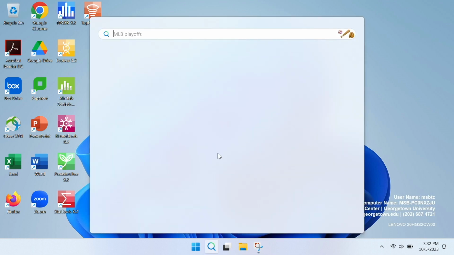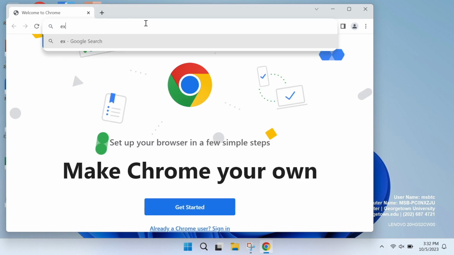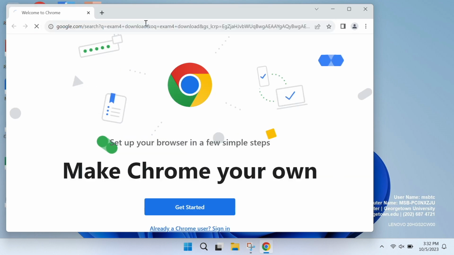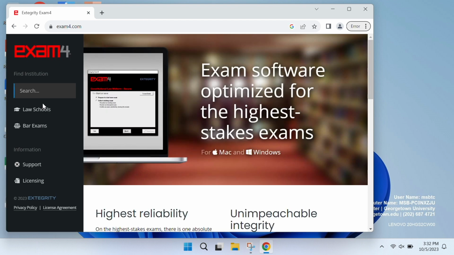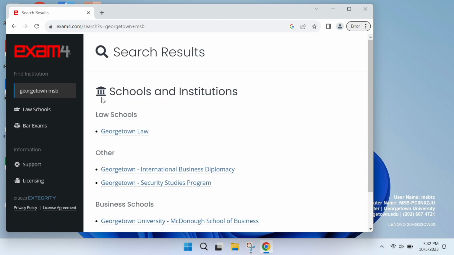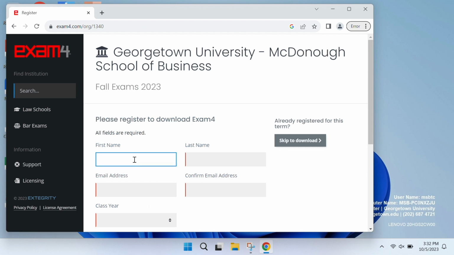Today we're going to be showing you how to download Exam4 on a Windows operating system. Open Chrome first. Next, you're going to go to the Exam4 website. Look up the institution, Georgetown, MSB. You're going to want to select Georgetown University, McDonough School of Business.